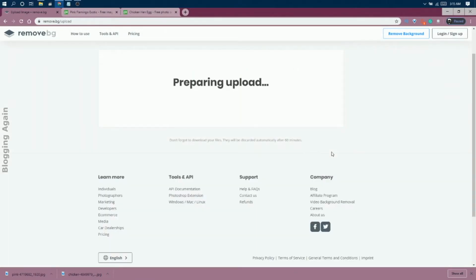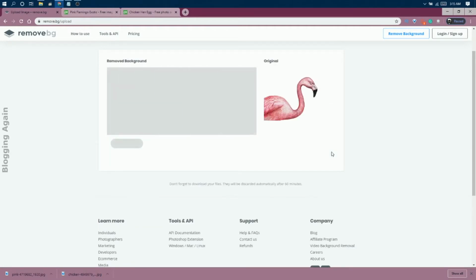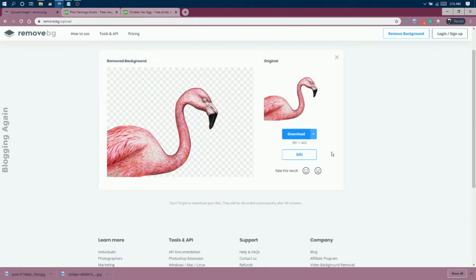As you can see, only two clicks, and their AI is going to figure out what the background is and remove it for you. Like you've seen, it's just done it. The white background of the flamingo has just been removed. Maybe you've got a logo that has a background you don't need. You can just come to this tool and remove it.